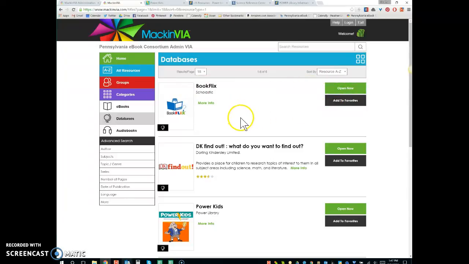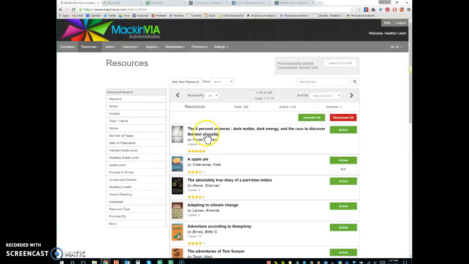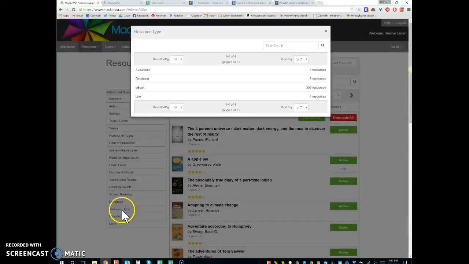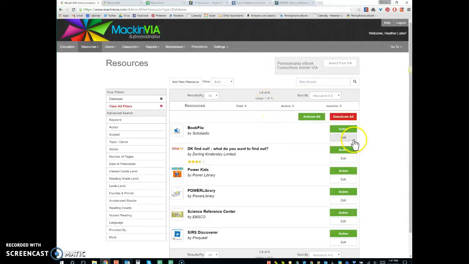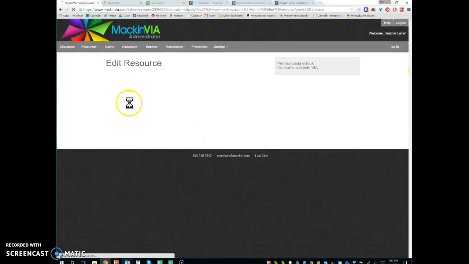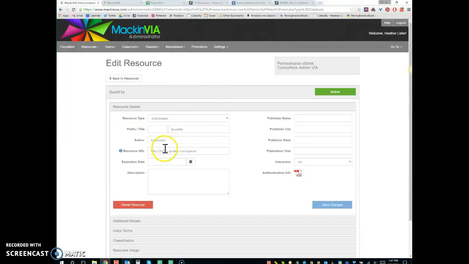What I would recommend is when you are adding a resource, let me just show you. If you're adding a resource and you want to make a little note that it's from PowerLibrary, you can either add that in the title so that it's very obvious. So you could put PowerLibrary Bookflix. You could change your author to be Scholastic, and I could put Scholastic and Publisher. I could also put a little description here. So I could put something like, this is a PowerLibrary resource and will not be accessible from home. Something like that. I'm going to exit out of here.